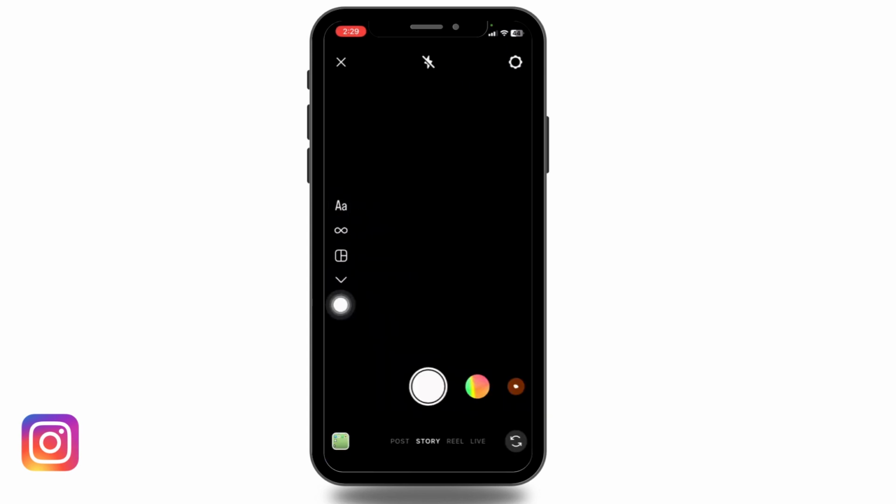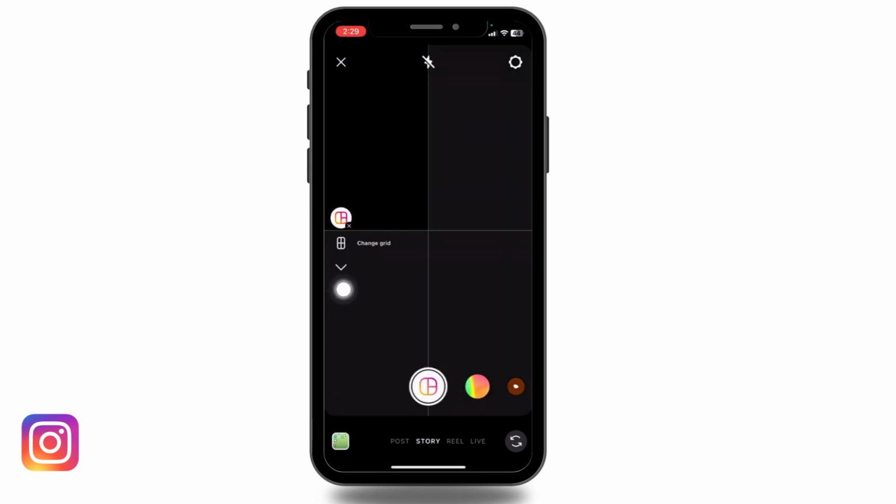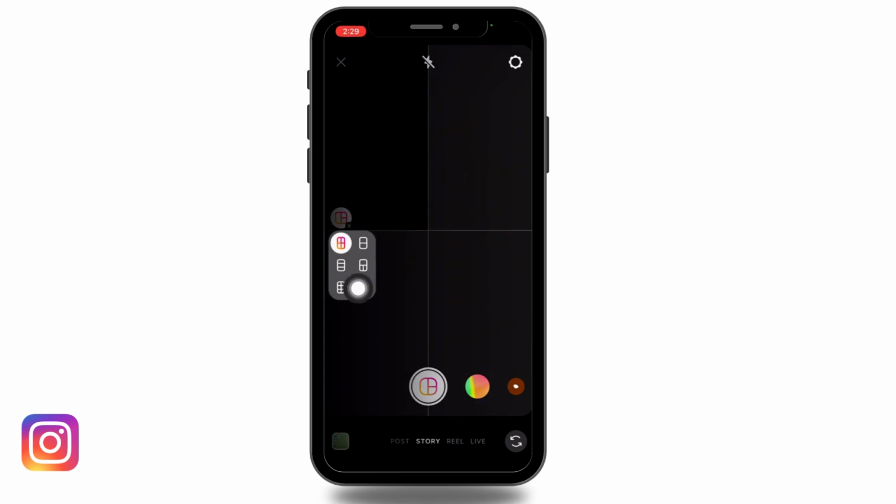Now tap on this drop down. You will get different options. Tap on this option of layout. Tap on the option change grid. Now here you're gonna find different collage options. You can choose any of these.